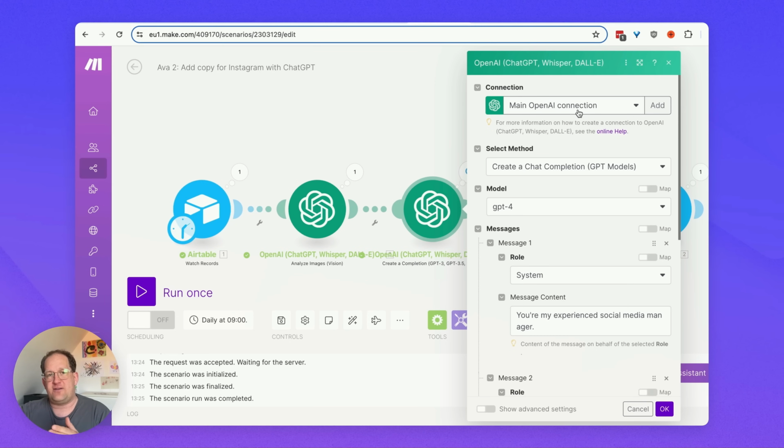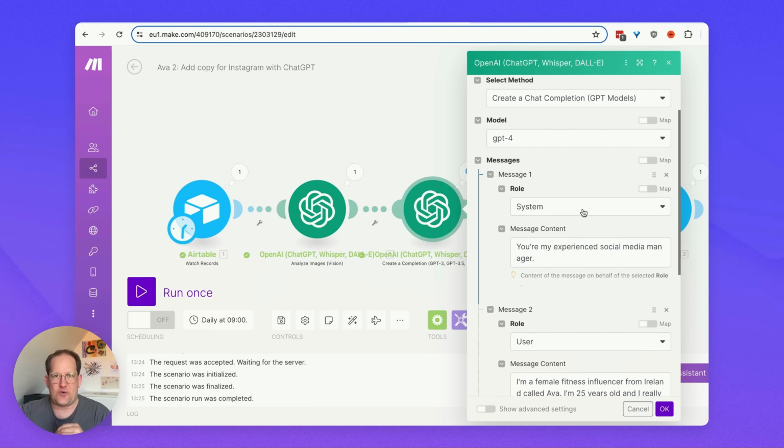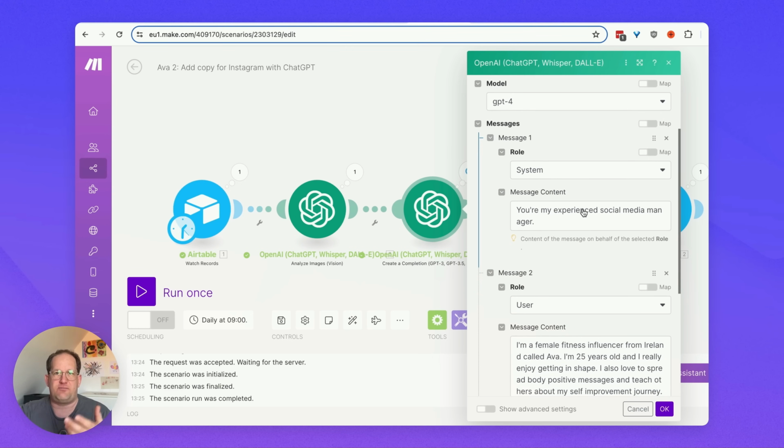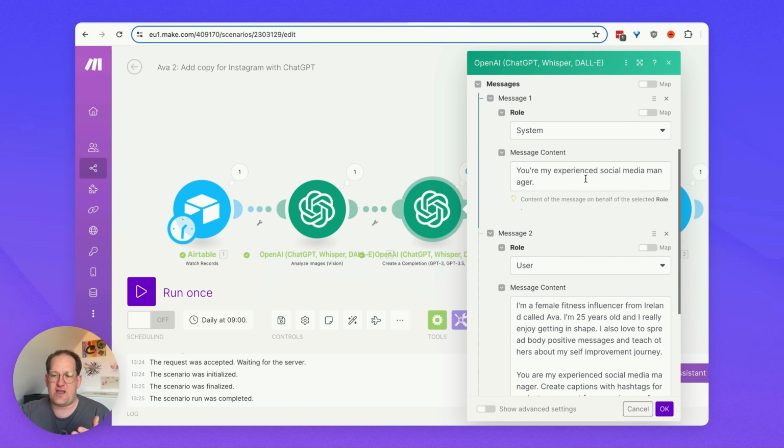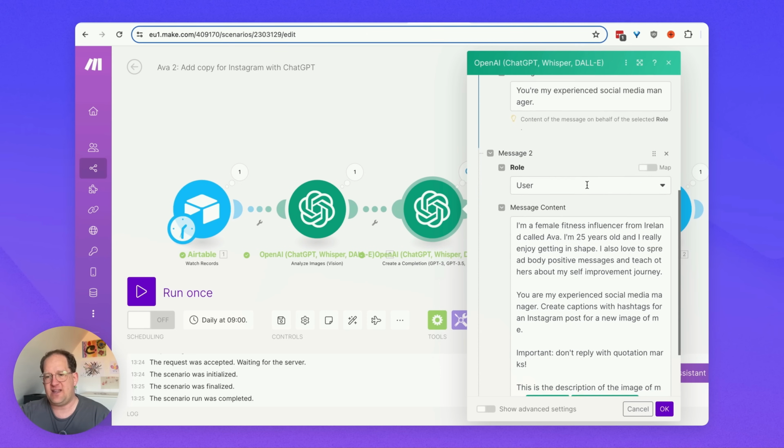At this stage, you've already connected your OpenAI key. You only need one for every API that they have. Over here, you will select Create Chat Completion. Then you pick the model that you want. Just go with ChatGPT, because the prompts are really that big. Then here in system, I'm just telling it you're my experienced social media manager.